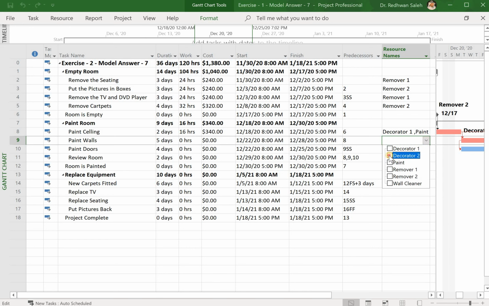Painting the wall, I can choose decorator 2 with paint. I click OK. So it will cost me 810. I need 40 hours and 5 days. Can go to paint the doors. Paint the doors, I can choose decorator 1 with paint. Click OK. It will cost me $650, 4 days, 32 hours.